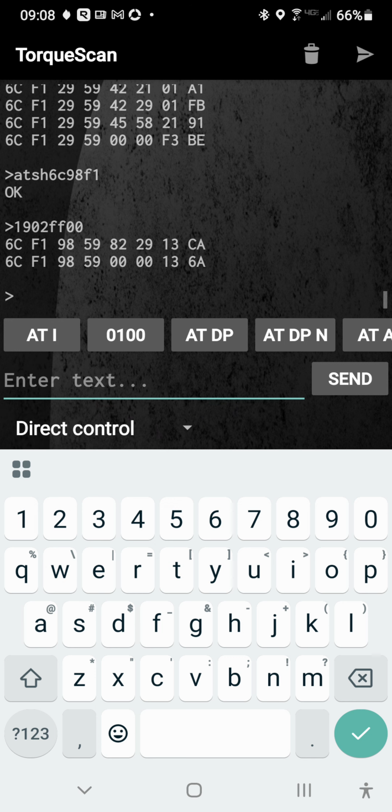Just under the instruction that I set, we see 6C F1 98 59 82 29 13, and CA at the end is a checksum. So, let's see, the 229 is part of the code. That's the recirculation. I think this is a B0229 code, and that will come back as the recirculation actuator. And the 13 tells me it's both a history and a current code.